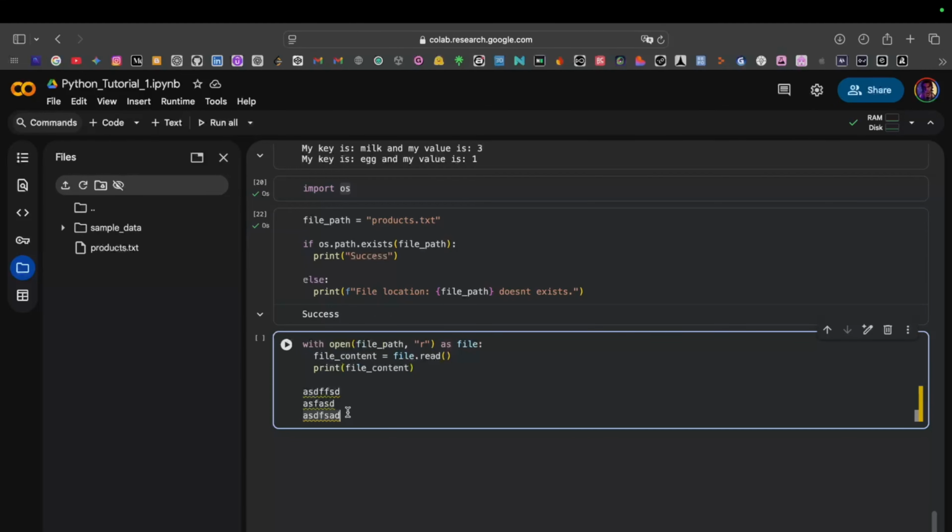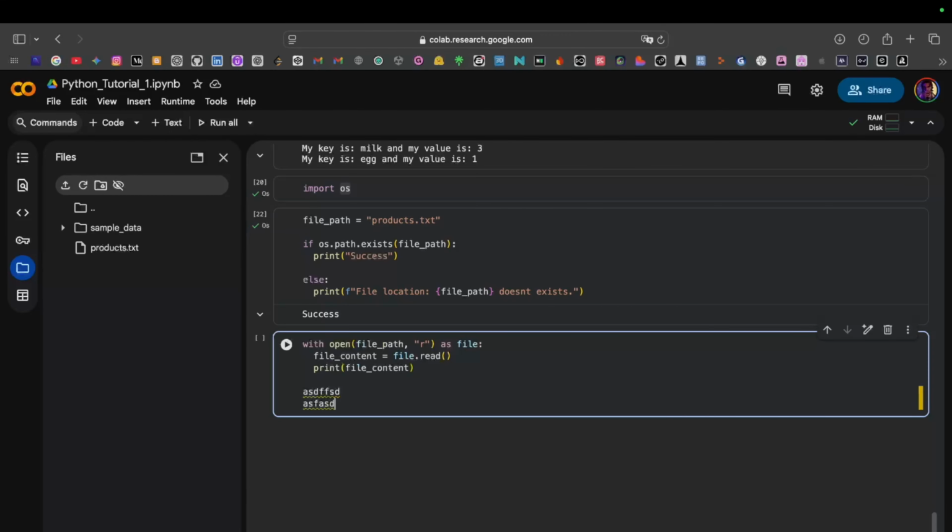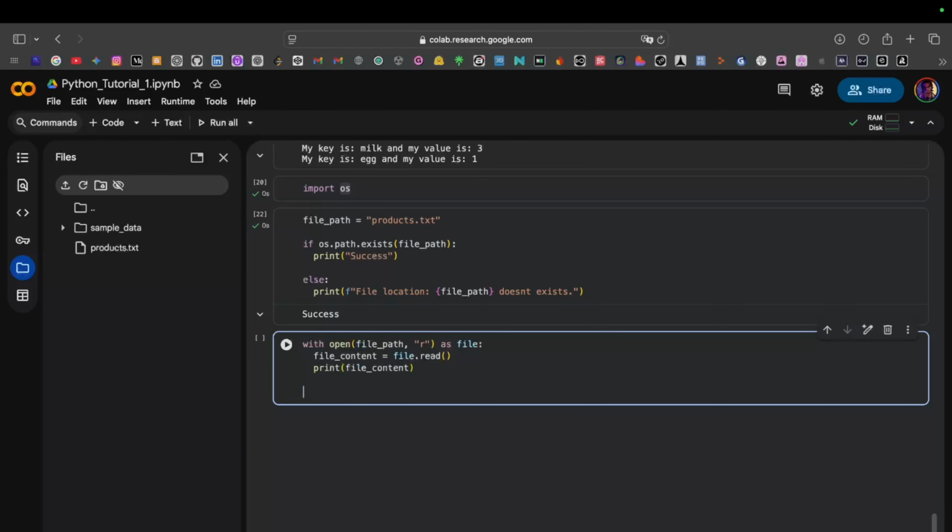So you don't need to worry about closing files. You don't care about, did I forget my file in an open state? No, because it will be closed by itself when you use with open. It's very useful, I think.